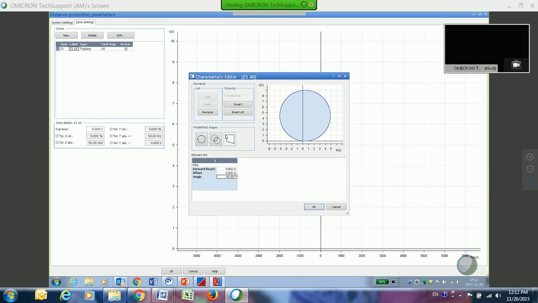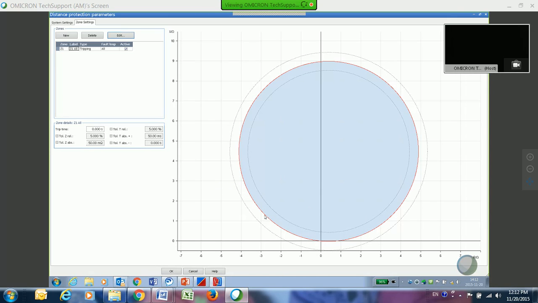We can also come up here and use a lens type shape if we want, or we can also do a polygon type of shape here and go through and create that in our test. So once I'm okay with this one, I'm going to have a reach of 9 ohms, offset of 0 ohms and an 85 degree angle. And I'm okay with this. I'll say okay. And now you'll see that the picture comes up, and this is the actual zone 1 reach and my settings for that.